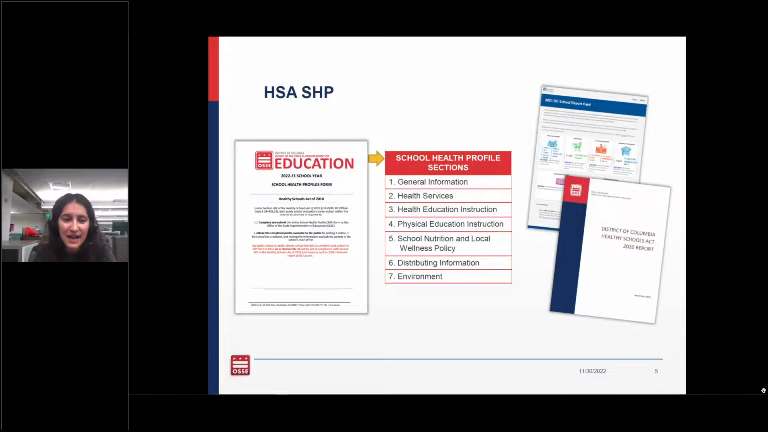By serving and requiring it for standard K through 12 schools, this means that schools that predominantly serve adult or pre-K students are not required to submit. The data that we collect covers a variety of different topics, including nursing and health staff data, minutes of PE and health education instruction, local wellness policies, school gardens, and so much more. And because of that, the school health profiles is really more than just a data set.